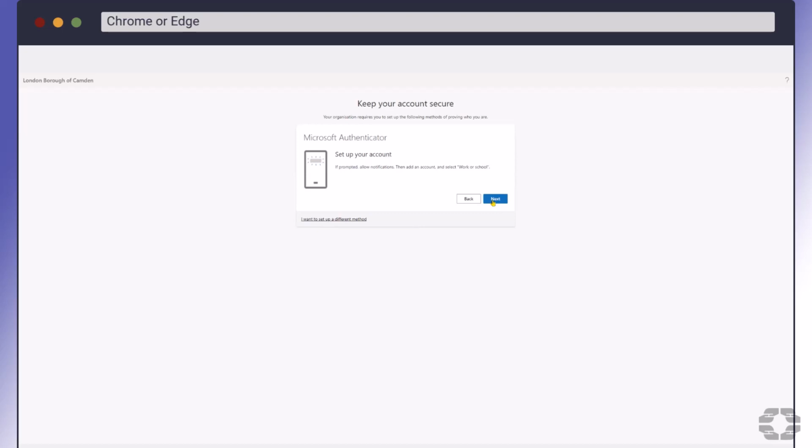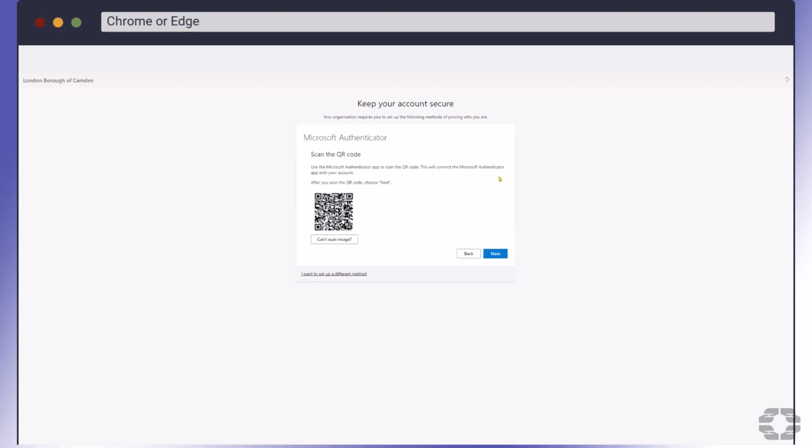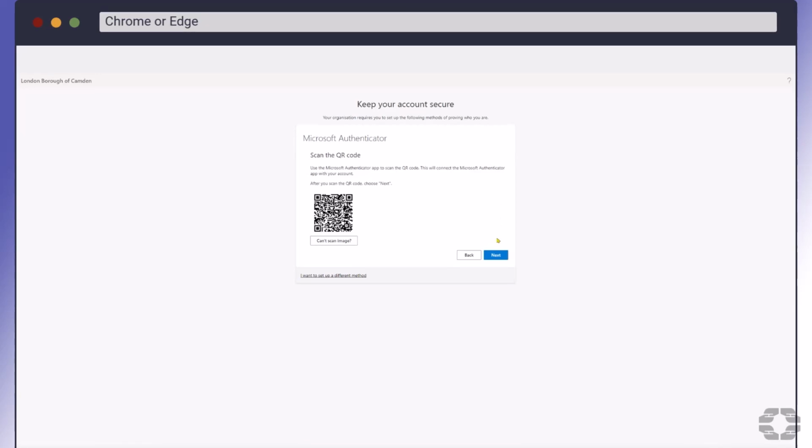Open the Microsoft Authenticator app on your mobile device and follow the instructions on your computer. If the Microsoft Authenticator app prompts you to allow notifications, please do so. In the Authenticator app, tap the plus icon at the top of the screen and select Use QR Code. You may have been prompted to do this after allowing notifications. On your computer, click Next to get your QR code. Point your smartphone's camera at the QR code on your screen and follow any prompts in the Authenticator app. Click Next whenever you're ready.